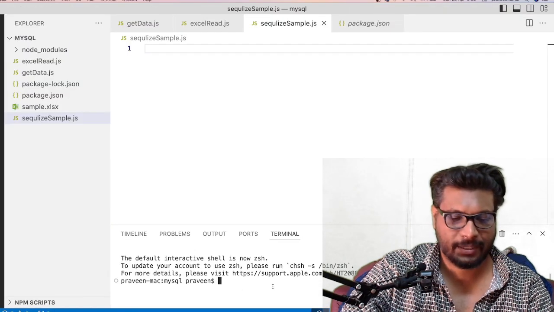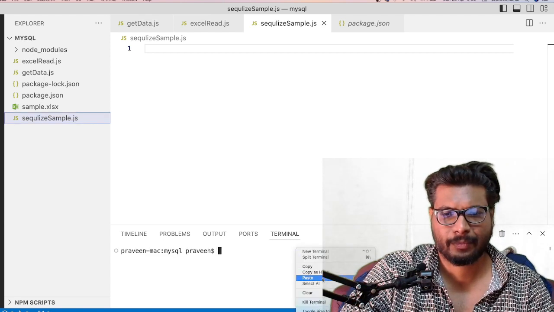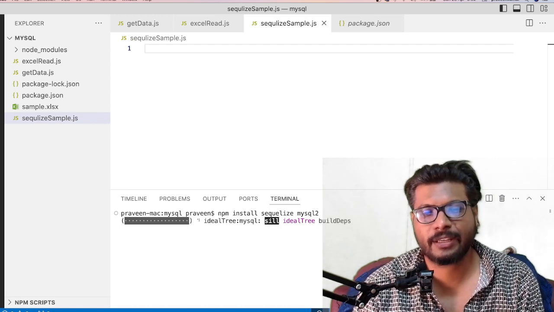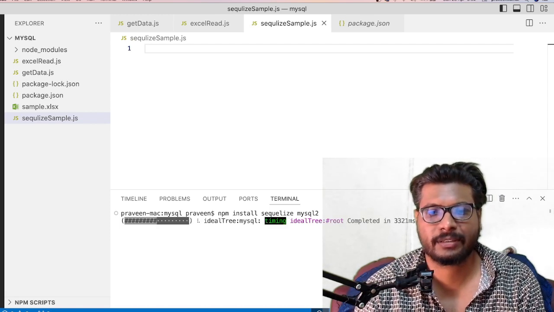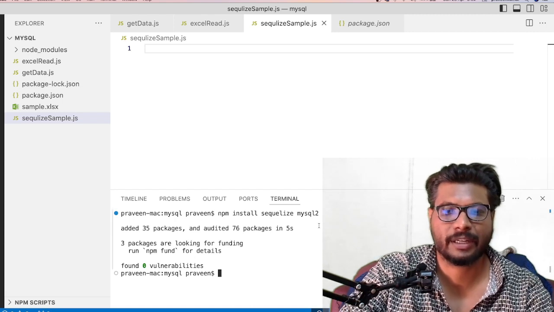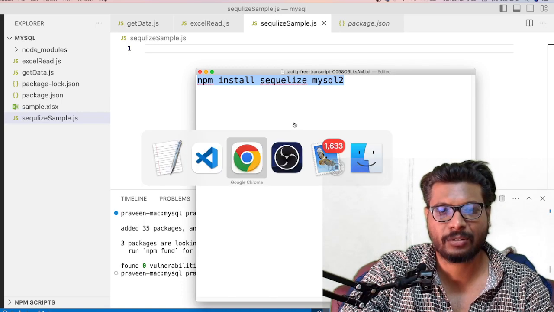Let me install it. As you can see here, I am installing Sequelize and mysql2 in my system. Yeah, it is installed. Now let's see what the basic configuration is in order to connect to our MySQL.